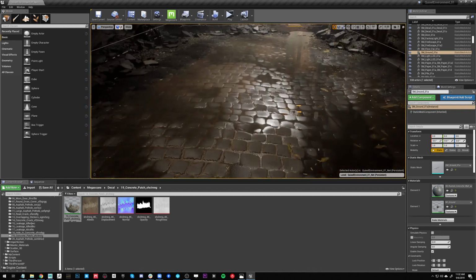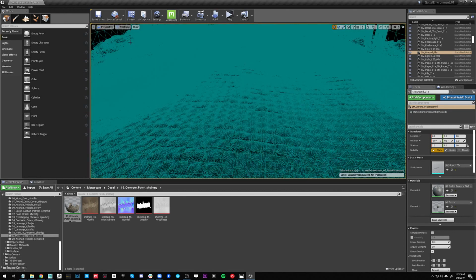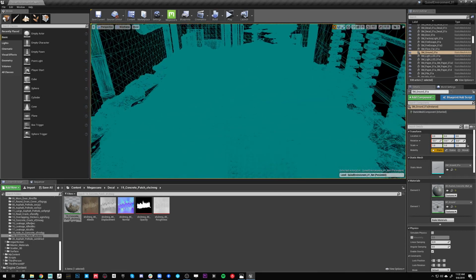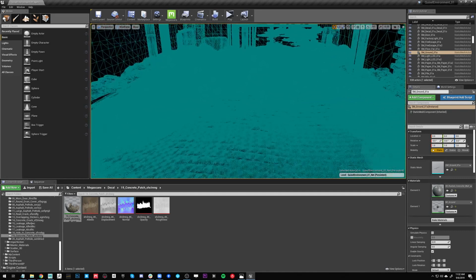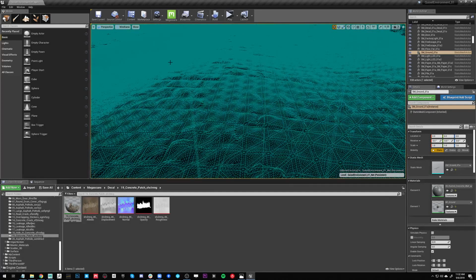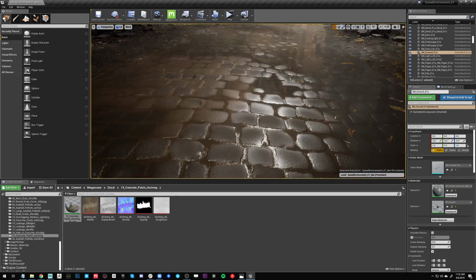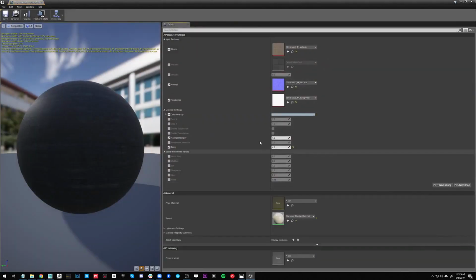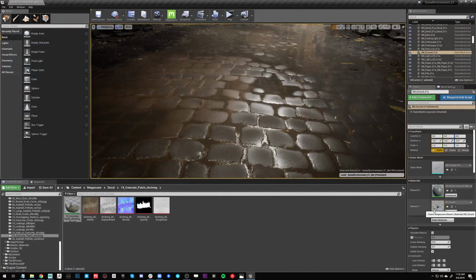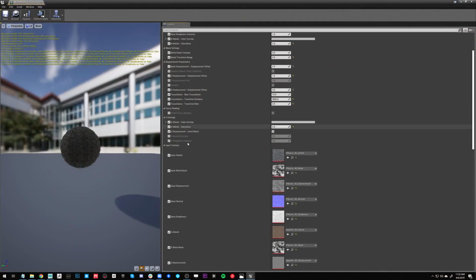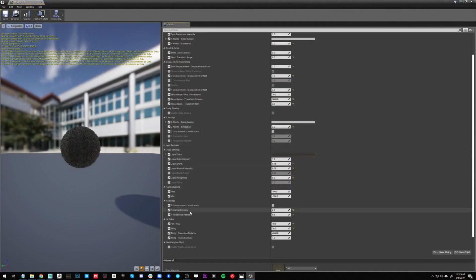What's built into the base material is distance-based tessellation. I don't have it here, but what it'll actually do is control tessellation so it only appears right in front of you. It's a very good little optimization. I can open this up. Maybe I can show. No, that definitely looks really good.